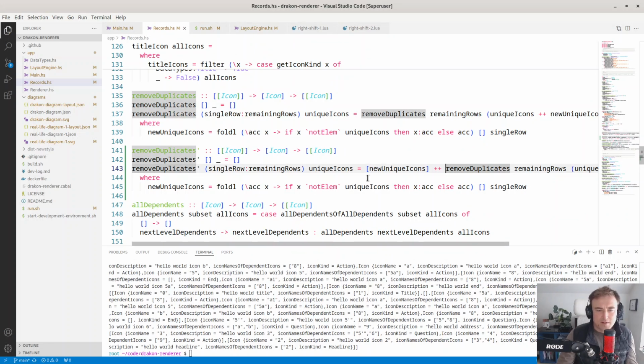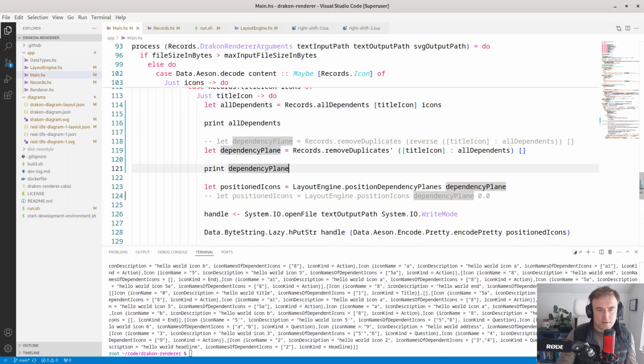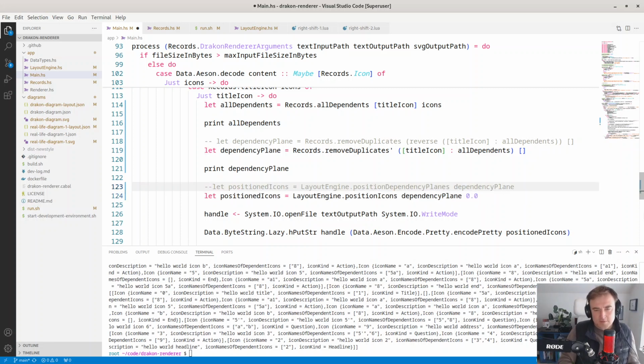All right. In that case, let's revert to the function that only renders the first column of the dependency plane, and let's print all dependents and also the dependency plane, which we already have.